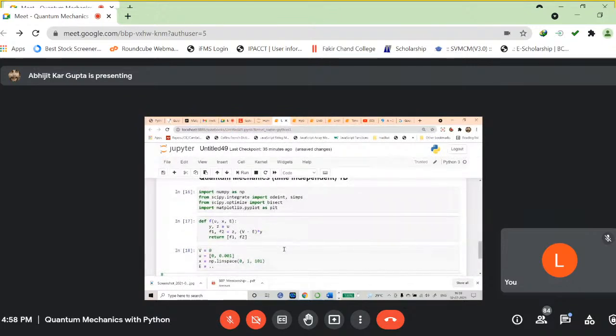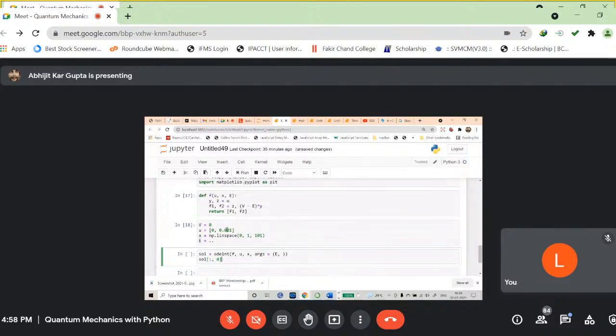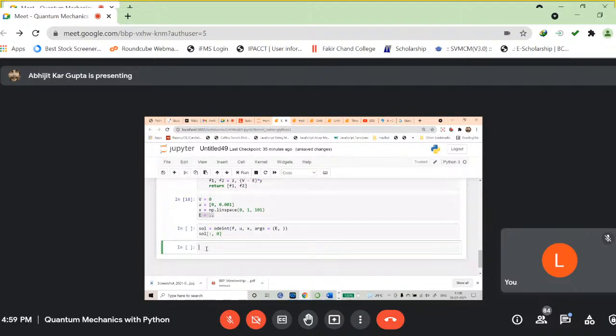I have not yet come to the trick. I'm telling that I am giving any energy you think, doesn't matter, positive, negative, whatever energy you think, you put it inside and solve the problem and check and plot. Here I'll have to do plt.plot and then x versus solution[:, 0]. You just check what it is.